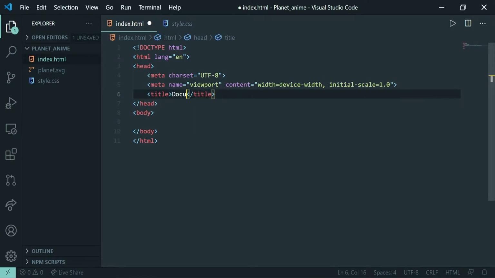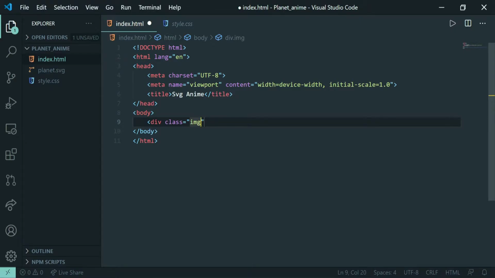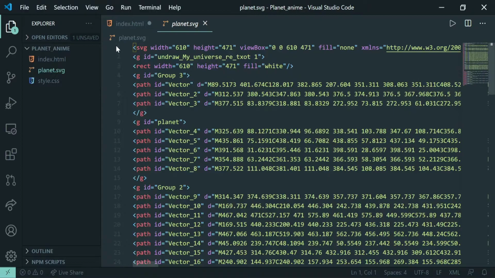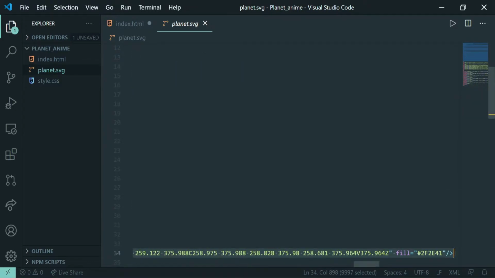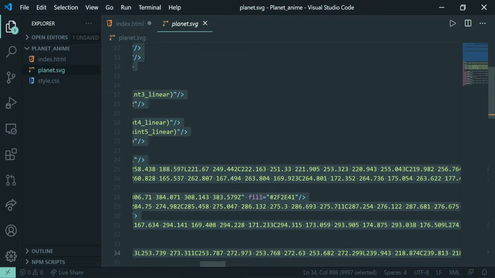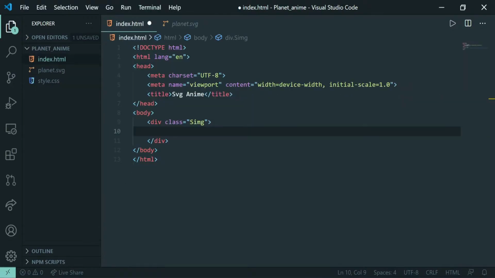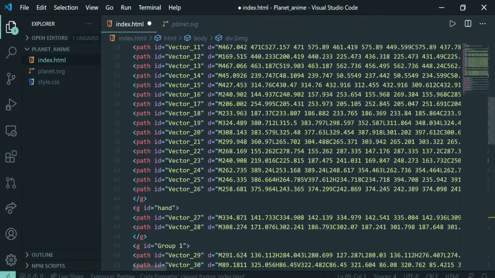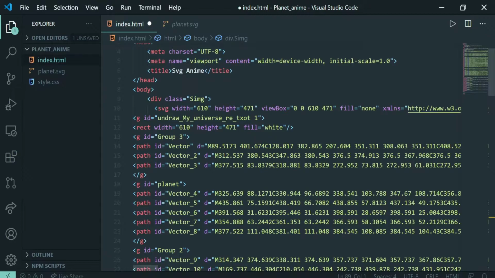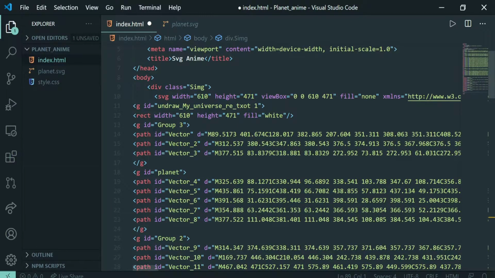Let us give this a title of SVG anime, and then we can have a div with class image, and then we can simply paste this code, which if you open the SVG image in Visual Studio Code or any other code editor, you can easily get. So let me select the whole code and paste it over here under the div. I have pasted my SVG image code, and right now you can see that it has a rectangle of white color.